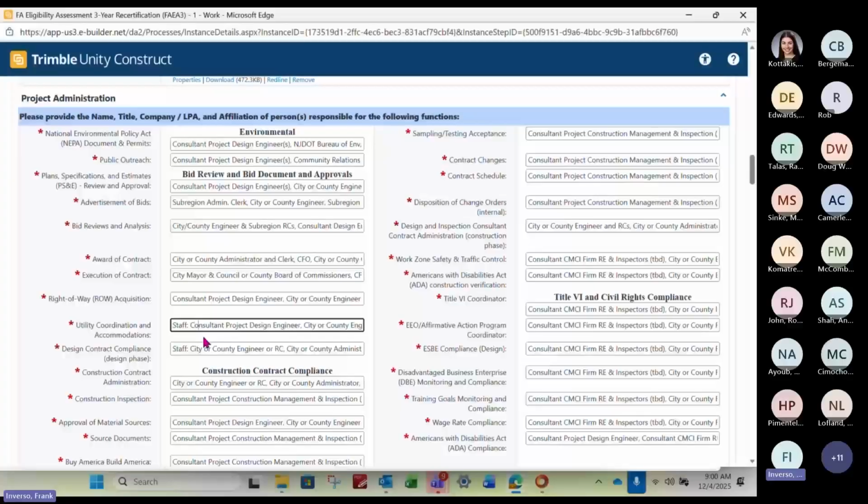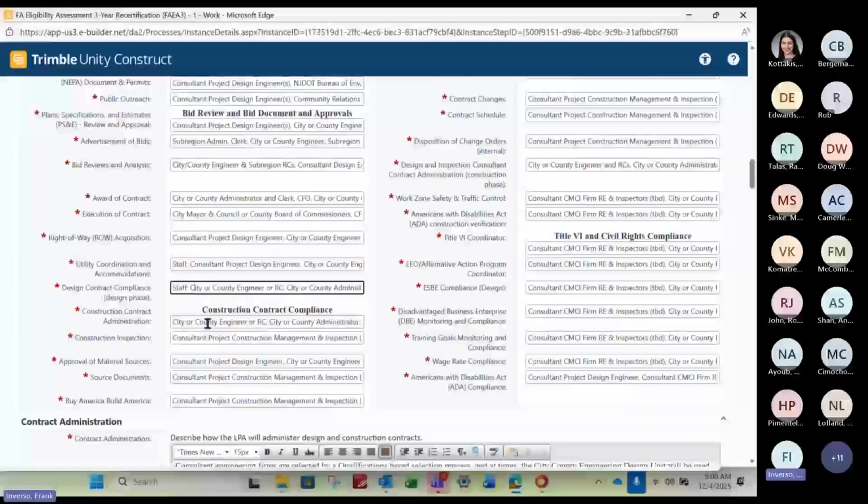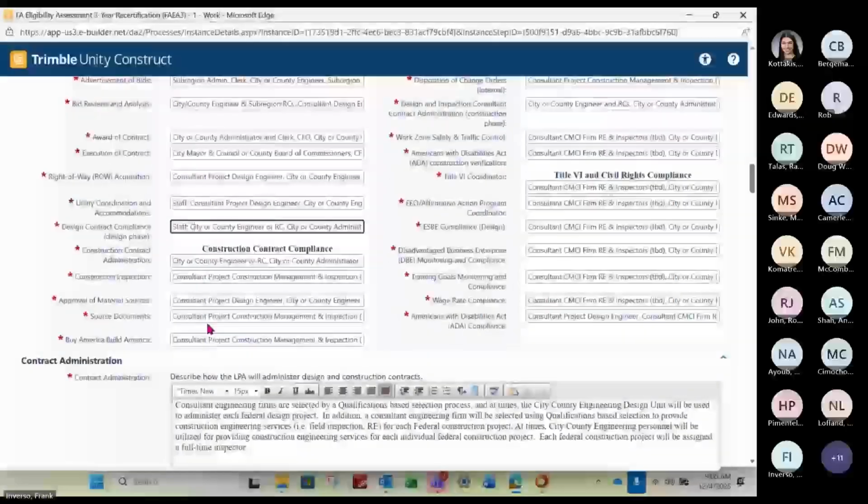For utility coordination, again, the design engineer along with the city or county Department of Public Works would assist with that process. The design contract compliance will be the actual county or sub-region staff only, reviewing that the design is complied with. Similar with construction contract administration.